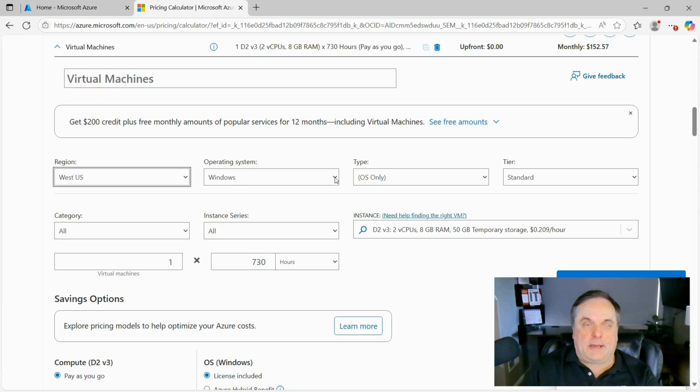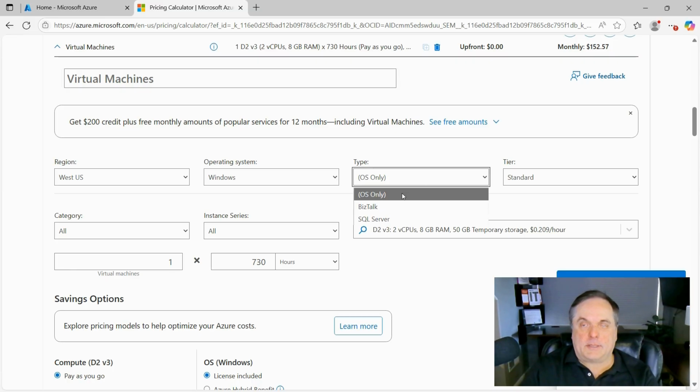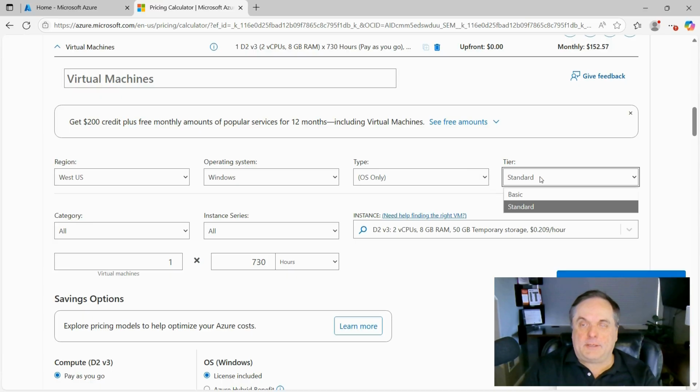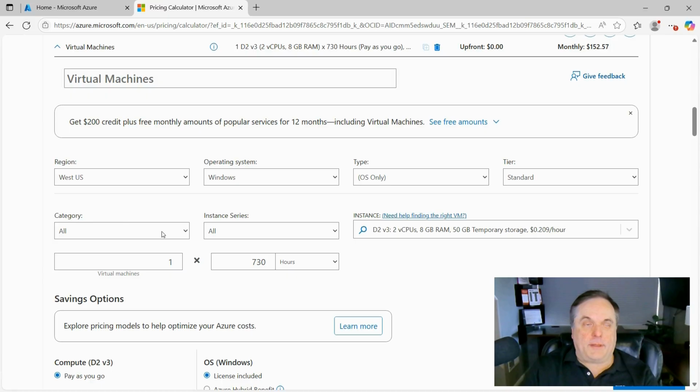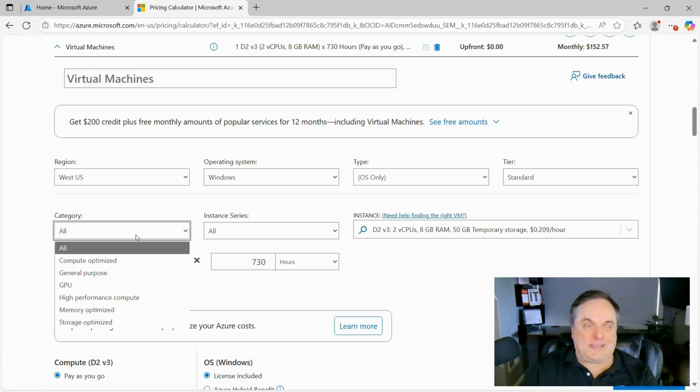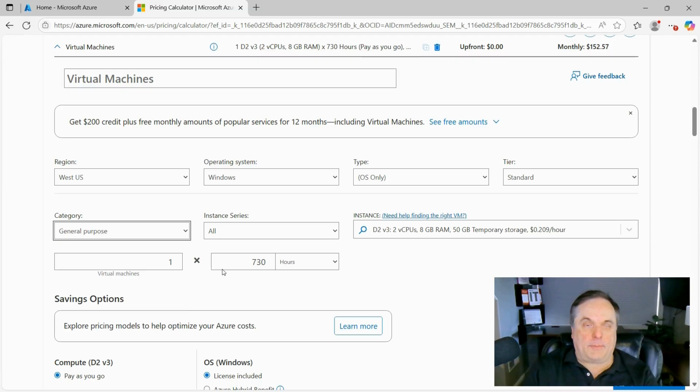Now we're going to choose the operating system. You can choose Linux, Windows, and then you can choose the OS type. In this case, I'm going to choose the OS only. You could also choose BizTalk or SQL. And then the tier, basic or standard. After that, we've got the category, the type of use. I'm going to choose general purpose, but you've got multiple options.